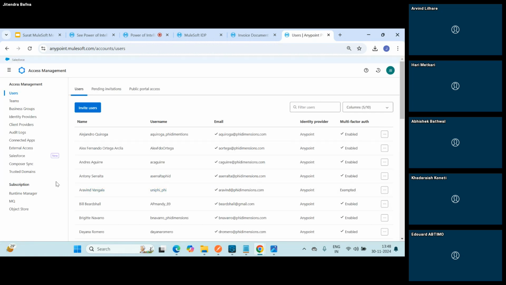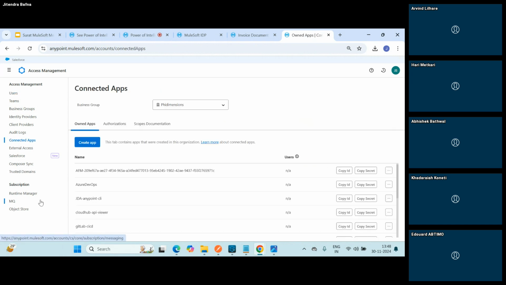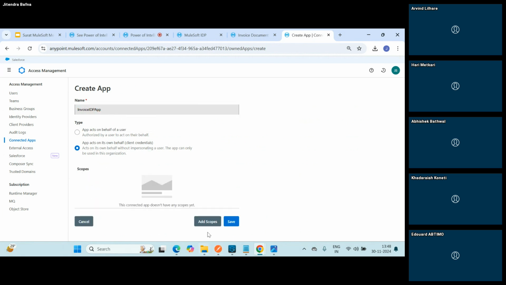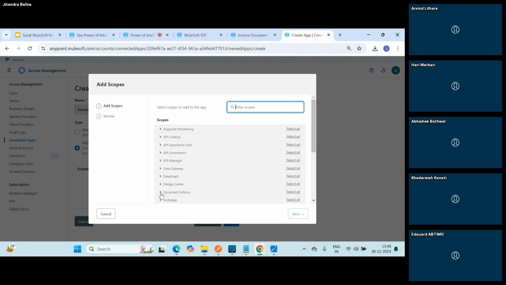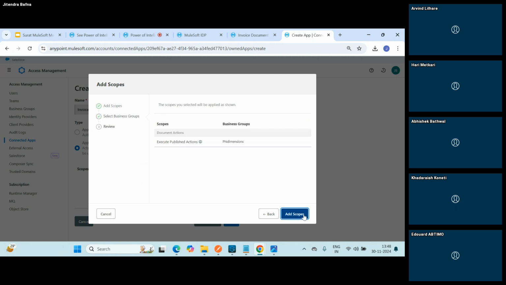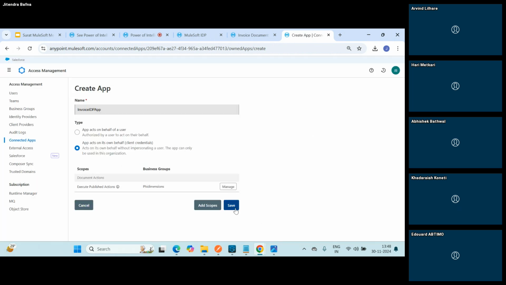Let me go to Access Management. Right, I will go to Connected Apps. I will just say IDP app, and it is for invoice, or I will say Invoice IDP app. Okay, I will use client credentials. I will say add scope. So again, for adding scope, go to Document Action, Execute, Publish action. That scope you need to provide. Next, I will select organization, say add scope. I will say save.